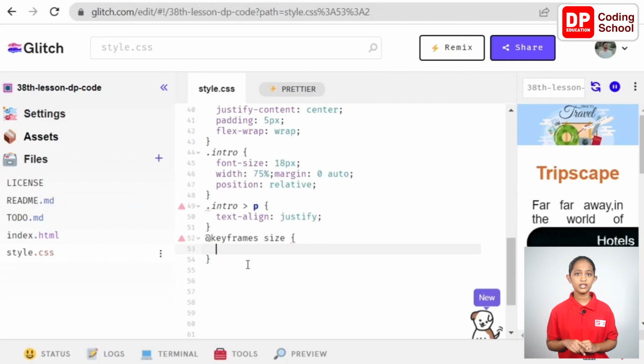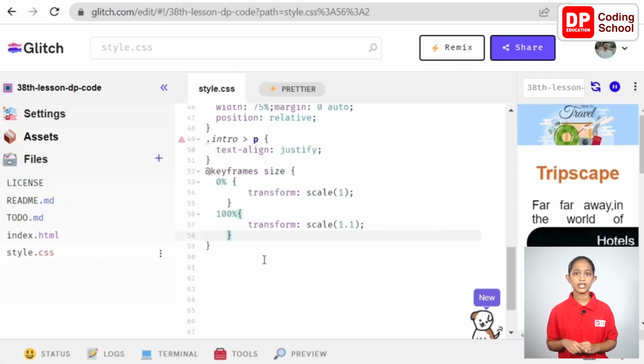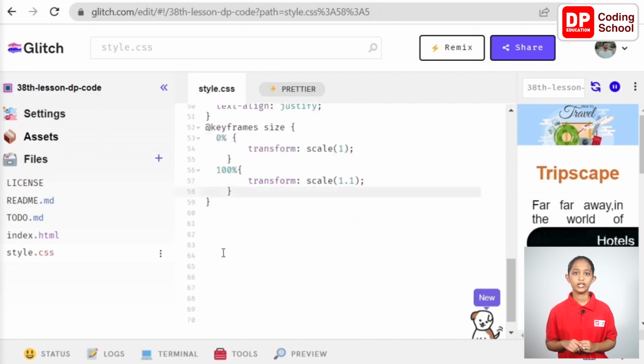Now in the 53rd line, 0%, put curly brackets, and in the 54th line, transform colon scale, brackets 1 semicolon is given inside it. Now in the 56th line, 100%, put curly brackets, and in the 57th line, transform colon scale, put brackets, and 1.1 semicolon is given inside it. Here, the size of the image changes in 2 cases. Well, next I will create some necessary classes for the images to be rotated or flipped.